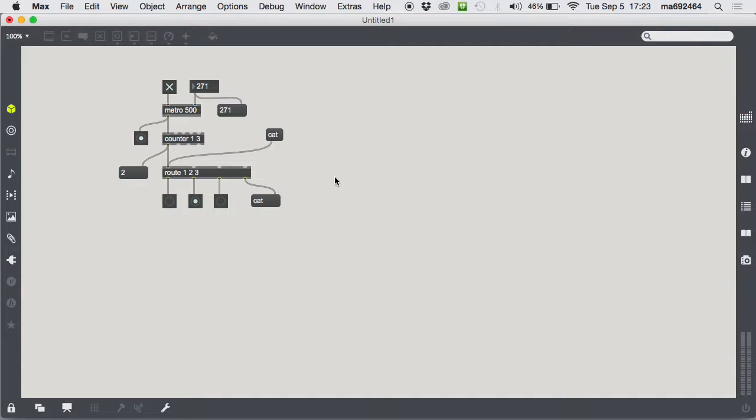So you can use more than one input. Mm-hmm. I can send many things in here, yeah.